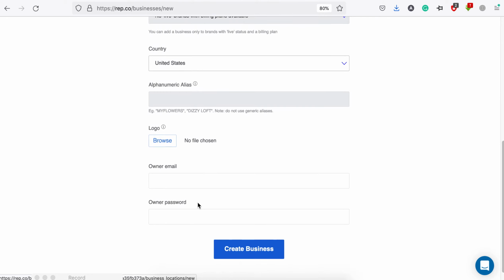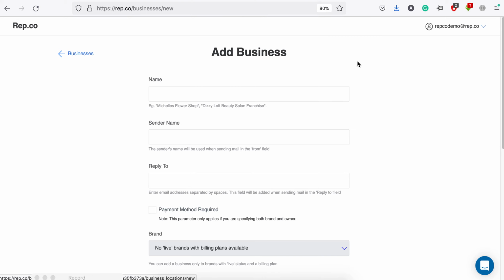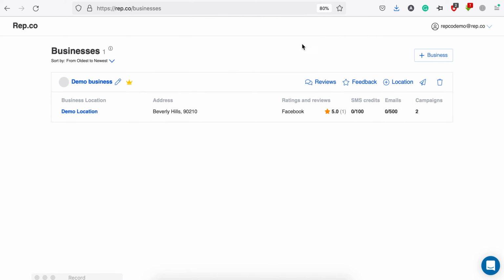Next are the optional fields for the business owner and email password. If you want to invite the actual business owner, you just populate these fields with data. Same functionality is available via the Teams section menu. You need to click this button to create a business. Next, you'll need a location with review profiles.